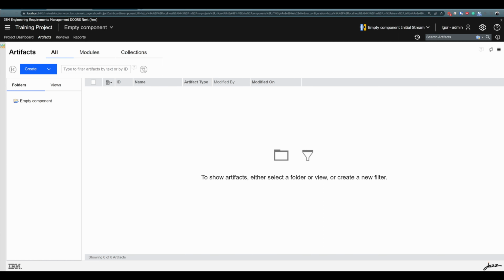So if you are working in a company where you are creating tens of components, and all of those components have pretty much the same artifact types, pretty much the same artifact attributes, maybe also pretty much the same folder structure and some of the modules, then you can create a template and apply this template to create some starting point for your new component.